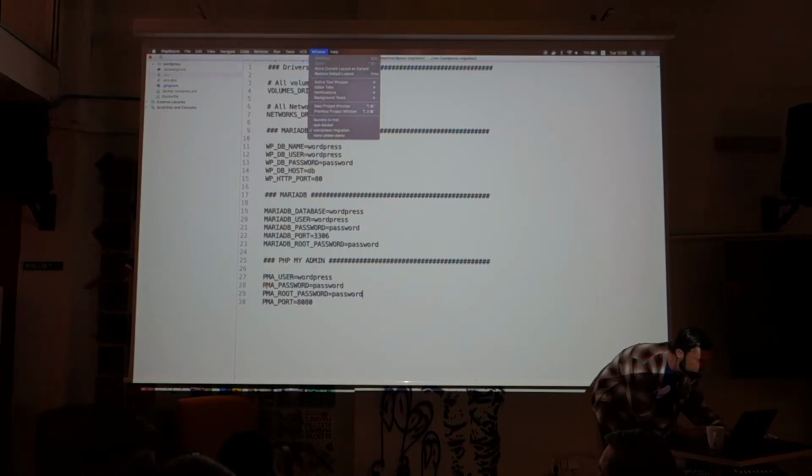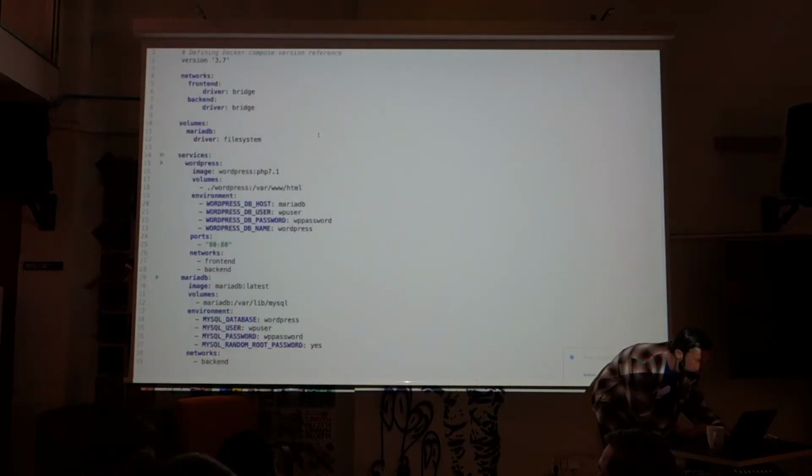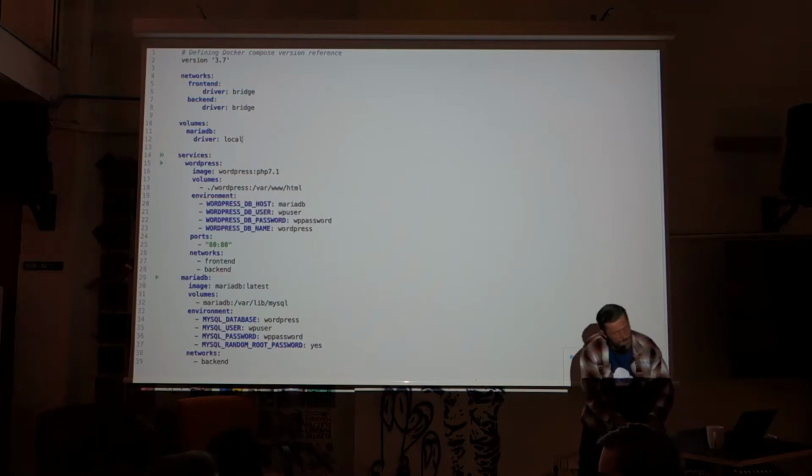Ooh, yes, I made a mistake. I'm glad I checked. Please change your volume driver to local, not file system.